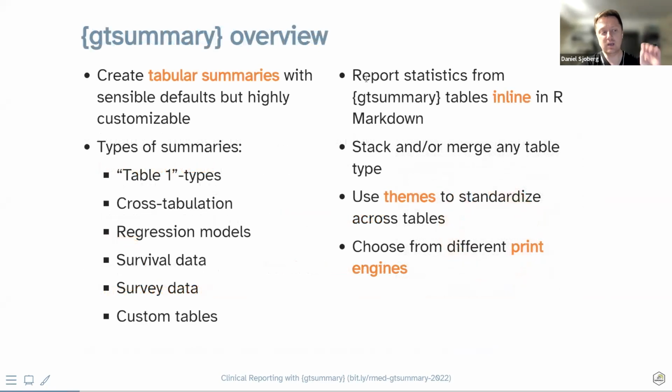So in that vein, we started writing the gtsummary package. Full confession here: I didn't actually know how to program in R when I started writing it. I just knew that R Markdown was awesome and was super, super helpful for reproducibility and quality research.